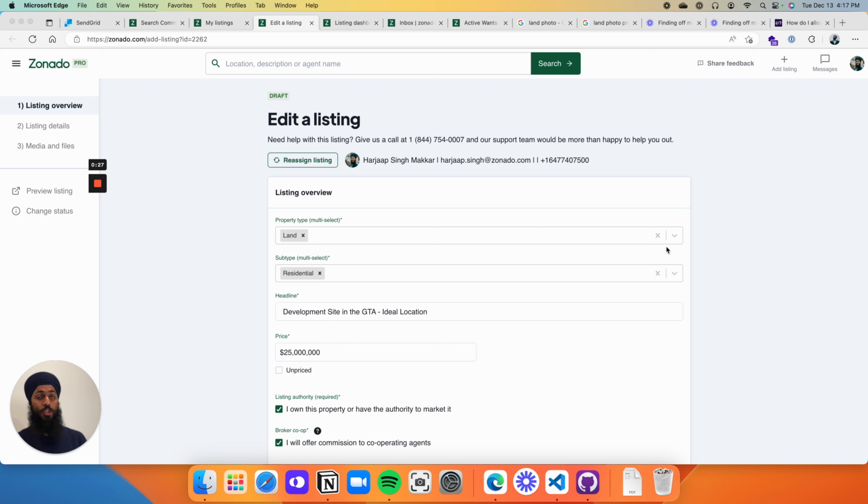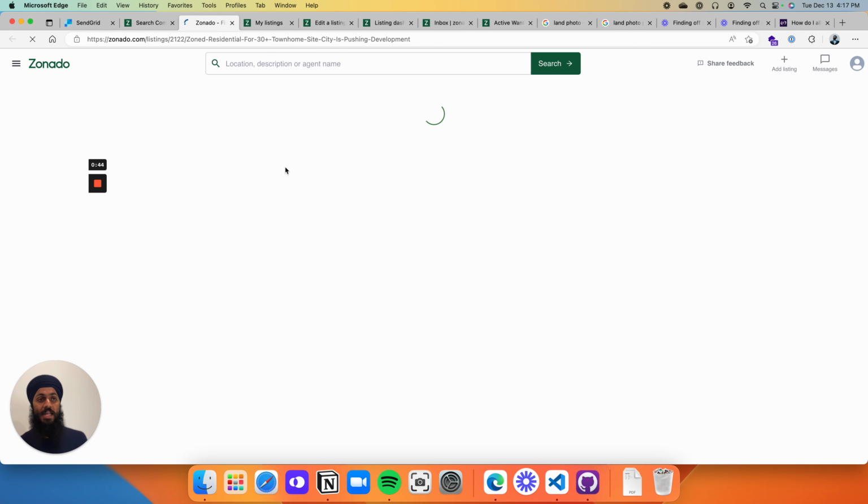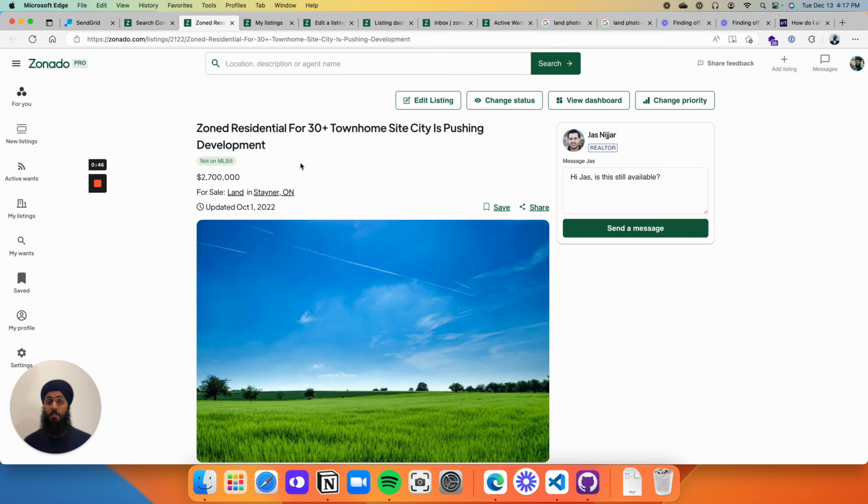So let's talk about the first situation, in which you have a property that you're planning on putting on the MLS. Now, what you can do is, before you put it on the MLS, you can put it on Zonado and test the market for the property. Because on Zonado, if I go to a sample listing, something that you'll notice is that it doesn't say how long it's been on the market for. It might say when it was last updated, just so people know how fresh it is, but it doesn't say days on market.